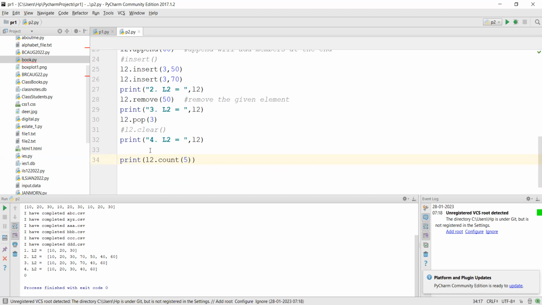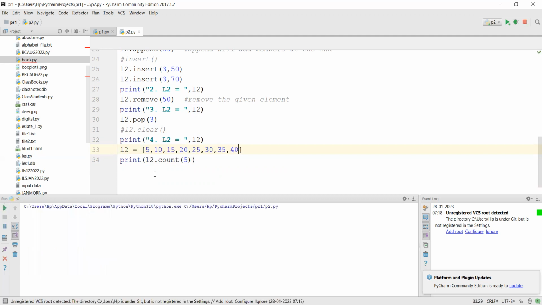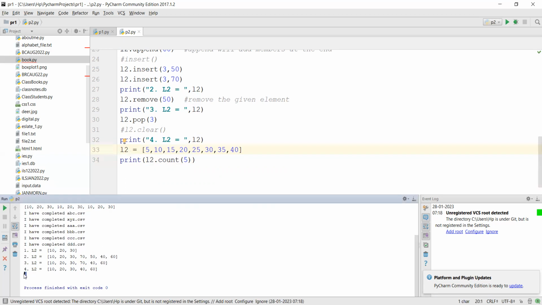So it will count. So let me add some because we already removed elements, right? Let me add some 5, 10, 15, 20, 25, 30, 35, 40. Okay. So now if we say count 5, obviously you have one element here.